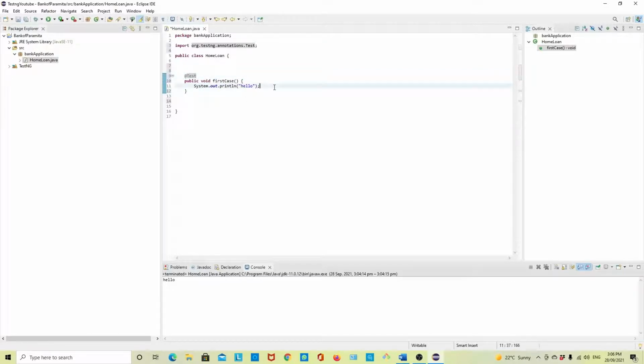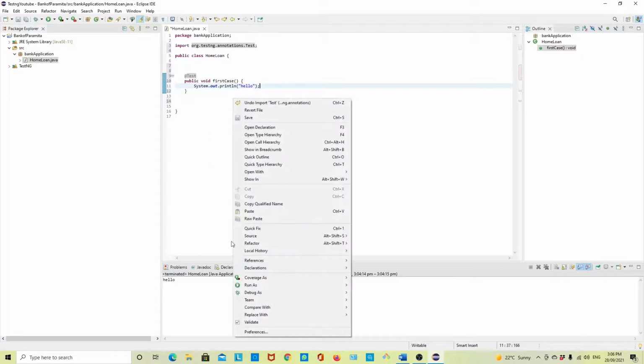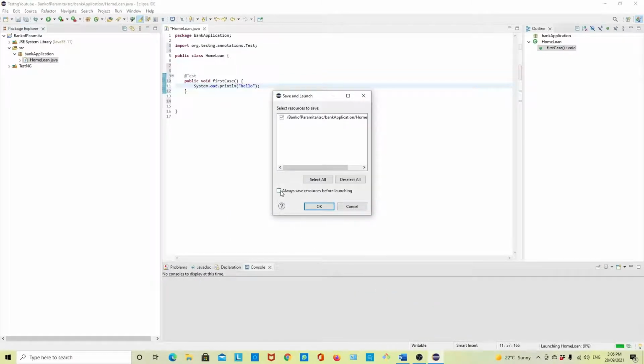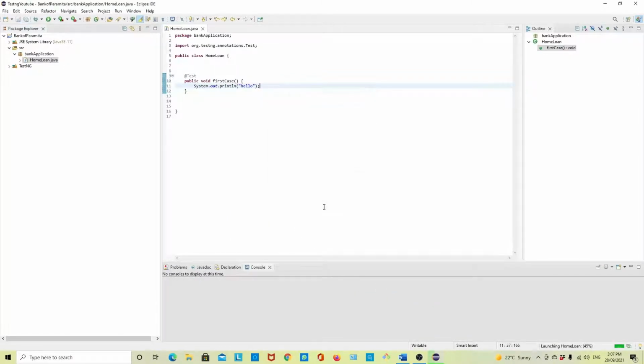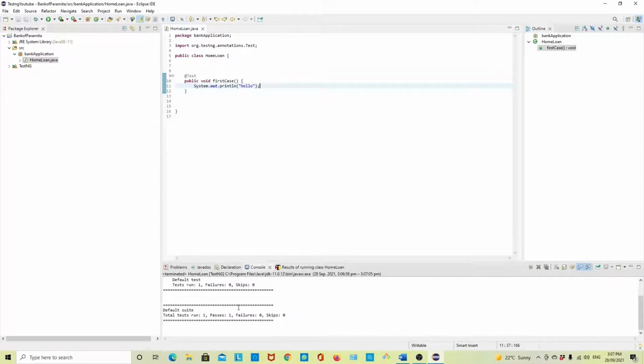Okay, now you see, you right click, go to Run As. See, now this option is coming, TestNG Test. Now the Java Application is not coming, it's coming TestNG Test. So click there. Okay, see, a report came, this is the TestNG report. Okay, it's passed, so the test case is passed.